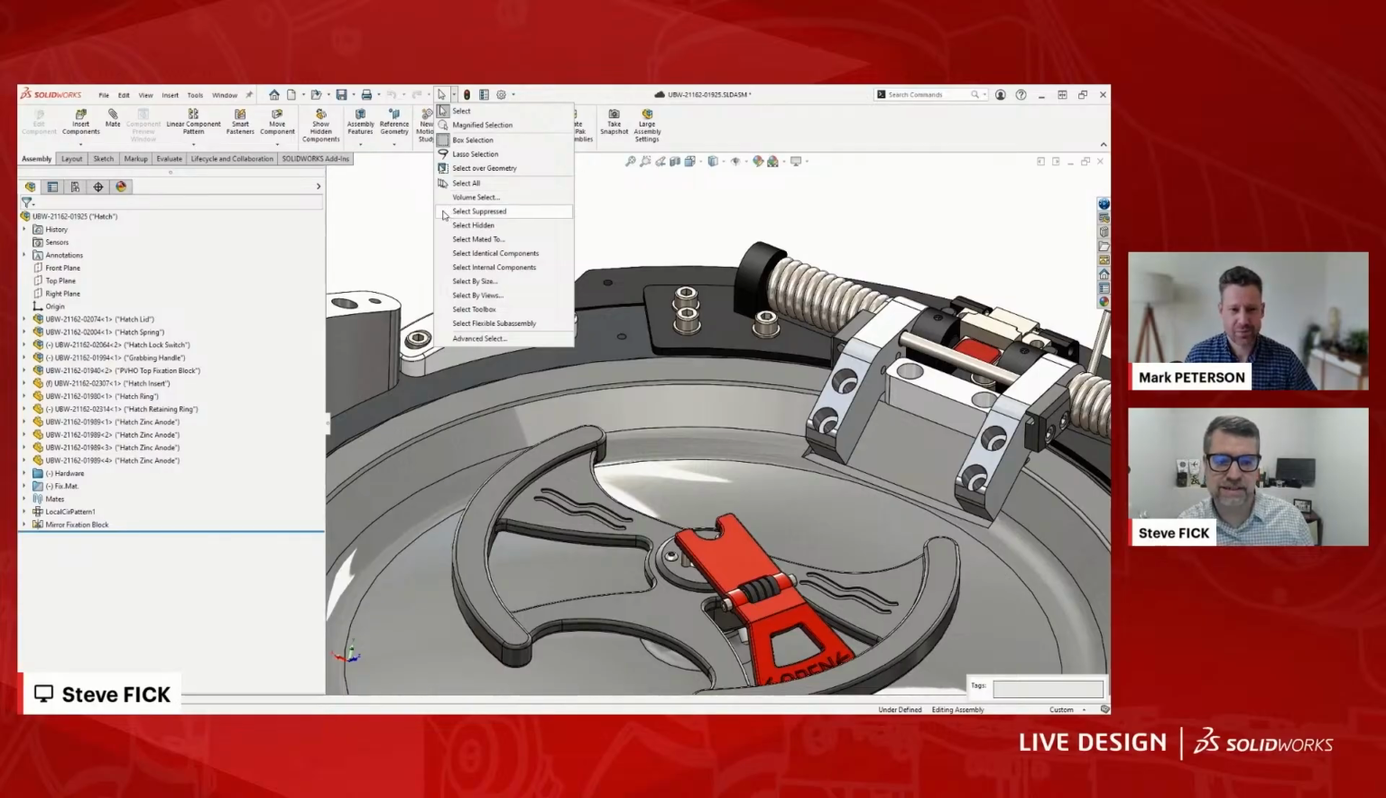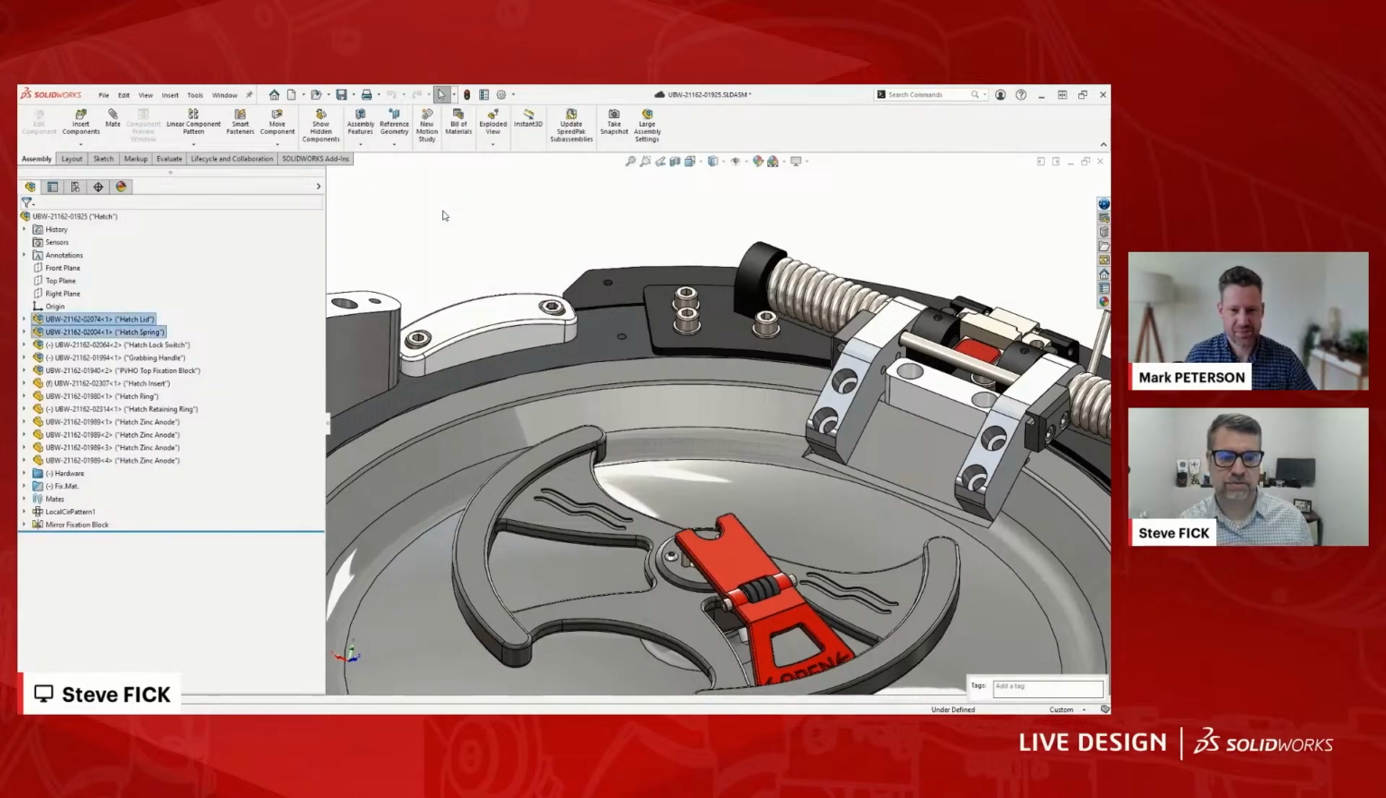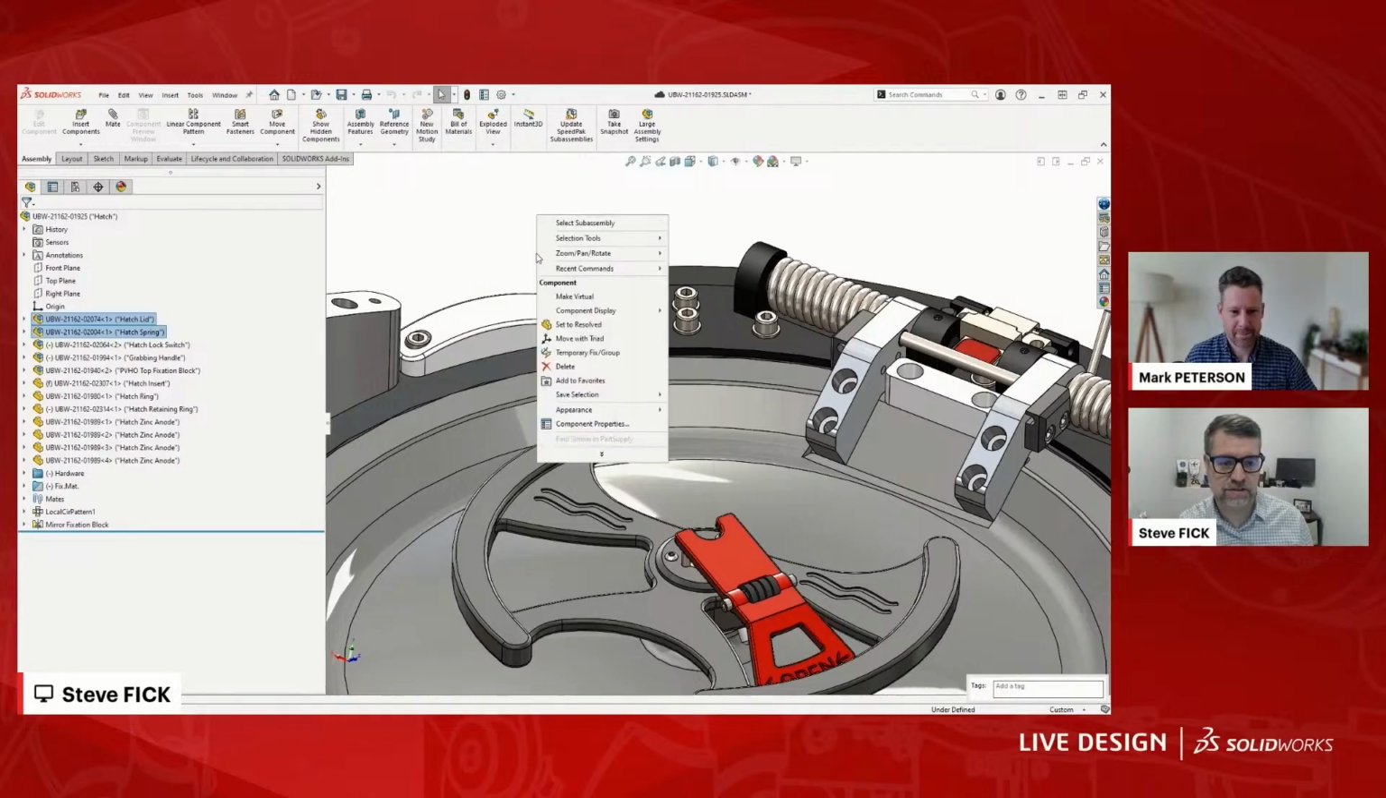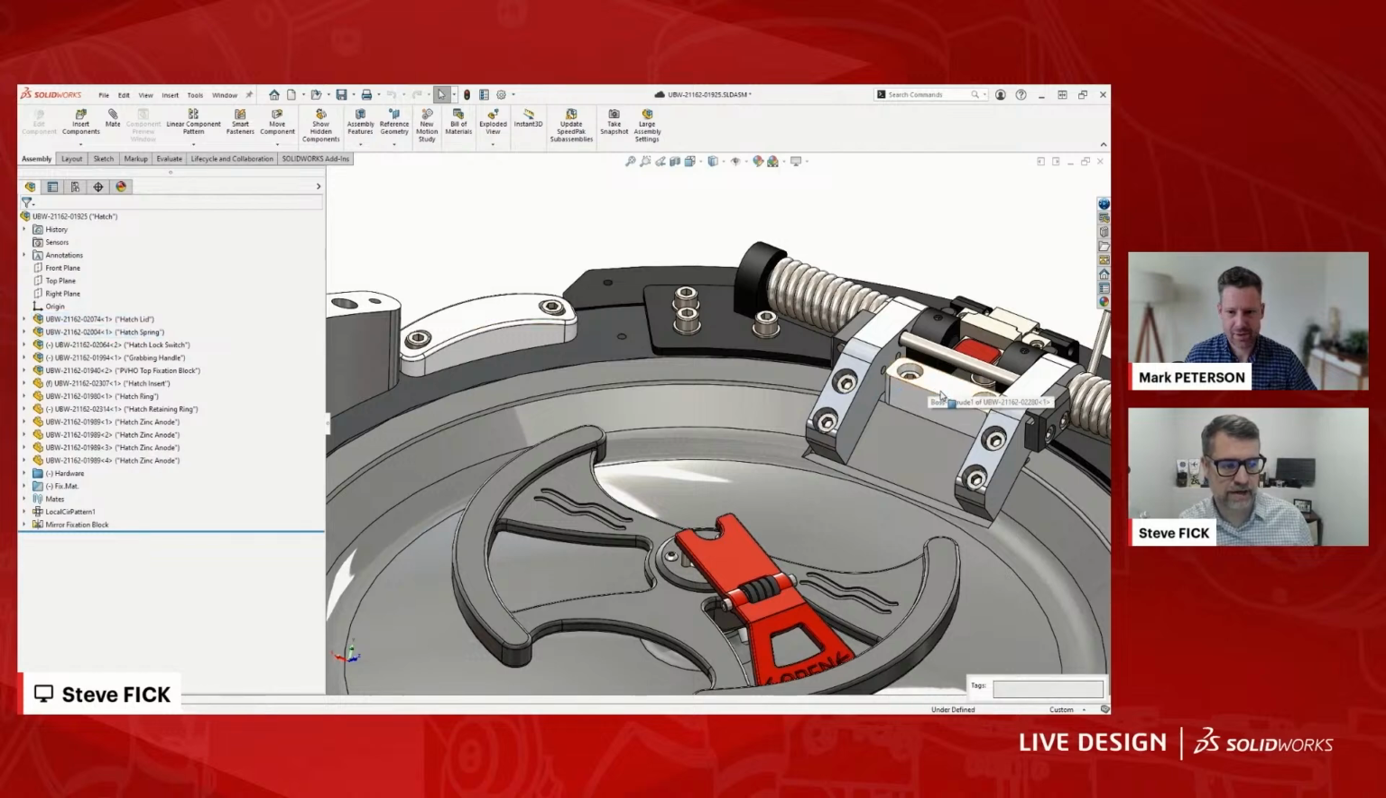So one is selecting everything that's suppressed. If you think about it, I've been working for hours, I've been suppressing things, and now I need to get them all unsuppressed. I don't have to search back through the feature tree. I can just say select suppressed. It will highlight what's been suppressed, and then you can say select set to resolved, and it'll go ahead and toggle on any parts that we've suppressed in the background.